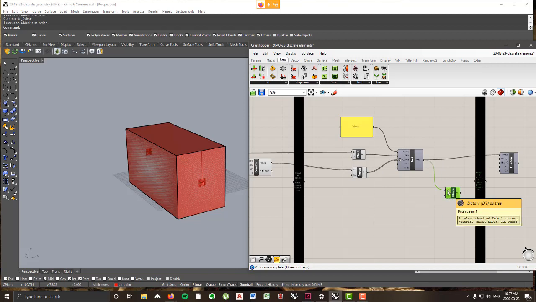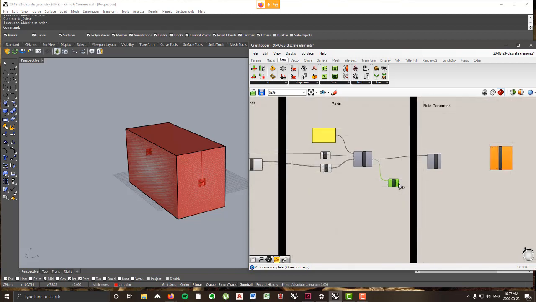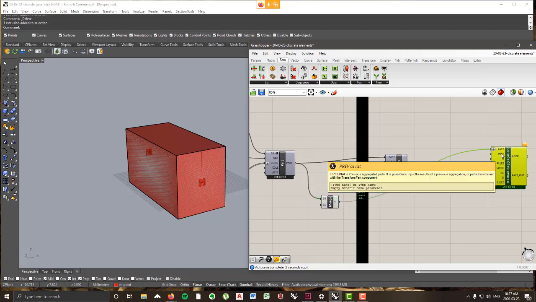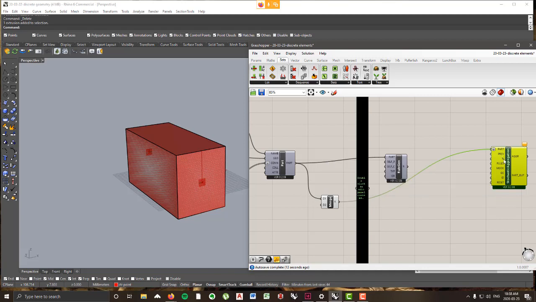It's merging my one part here with nothing here. It's flattening that list, so I only get one part coming out. So we're going to take this result of the merge and plug it into the part input of the stochastic aggregation. Previous is an optional thing. It's if you want to build off of a previous aggregation. For now, we'll just leave that blank.